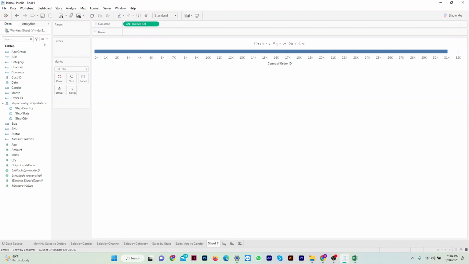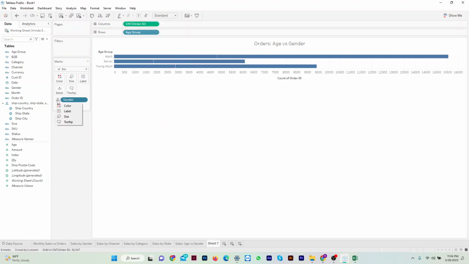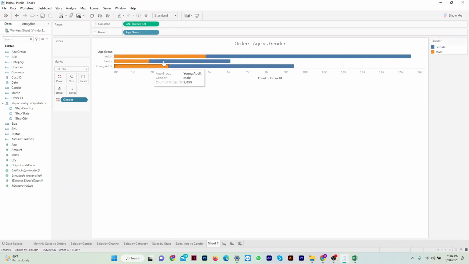And then we will go to our gender, drag gender here, and drag age group here. And then now gender here, you go and select color, and now we have changed these to male in orange, female in blue. And then we arrange it to go in descending order, highest to lowest. And let's change this, let's put it to entire view.